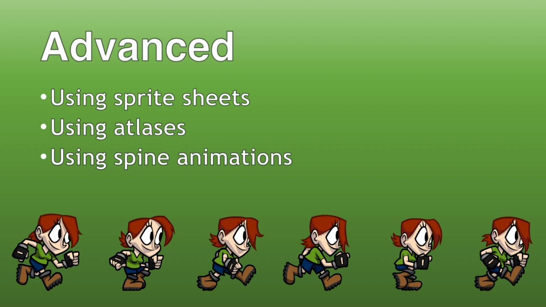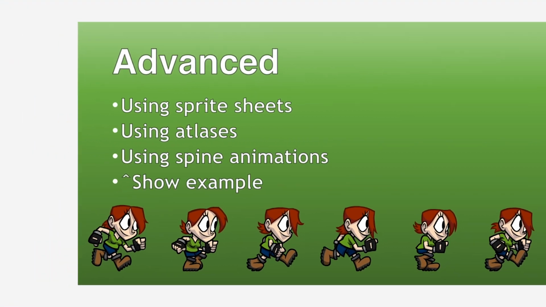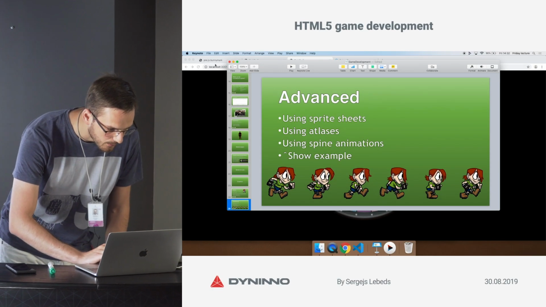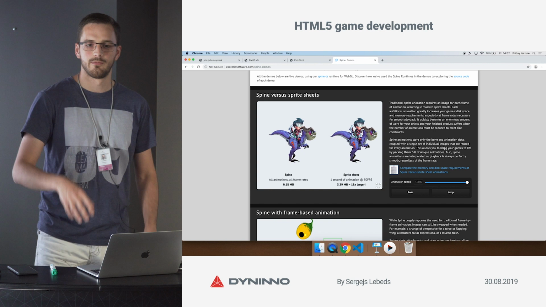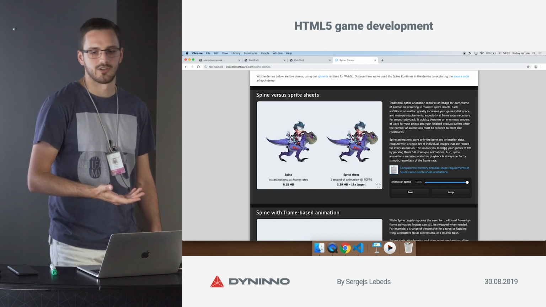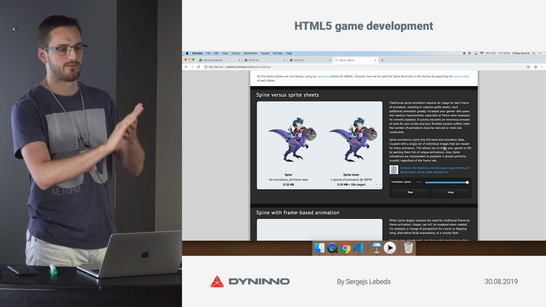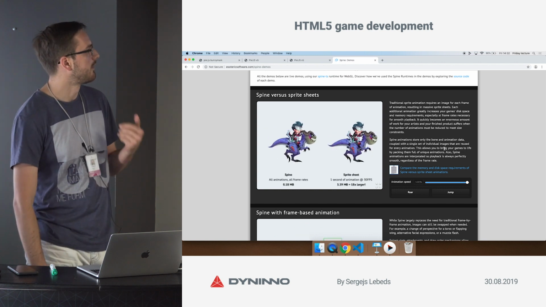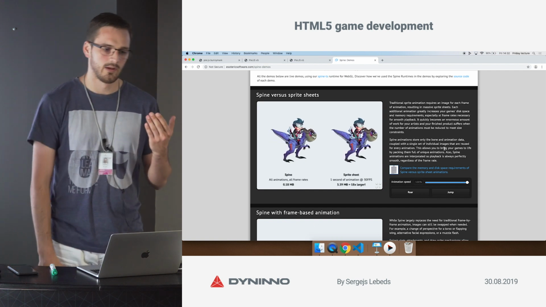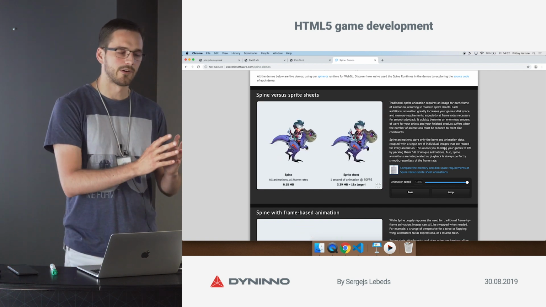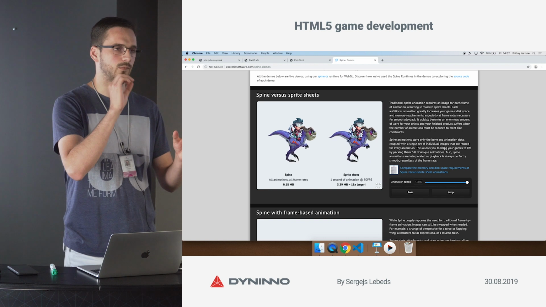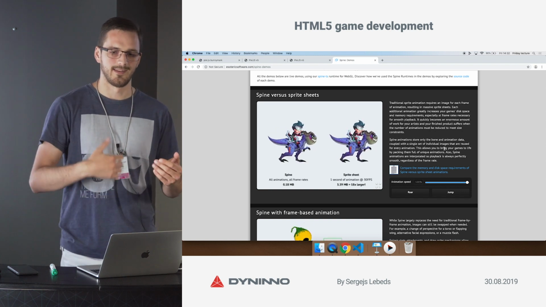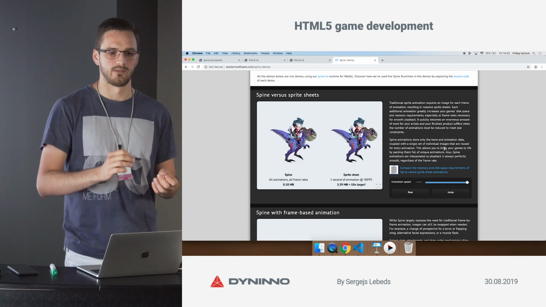Yeah, and another step of this graphics evolution is to use spine animations. What is spine animation, you may ask? Well, there is this demo. Basically, we have seen sprite sheet animation, which changes frame by frame of the character. But spine animation divides the image into parts. For example, if it is a character, you can use separate limbs, even move eyes separately, and animate the image by moving and transforming these parts.